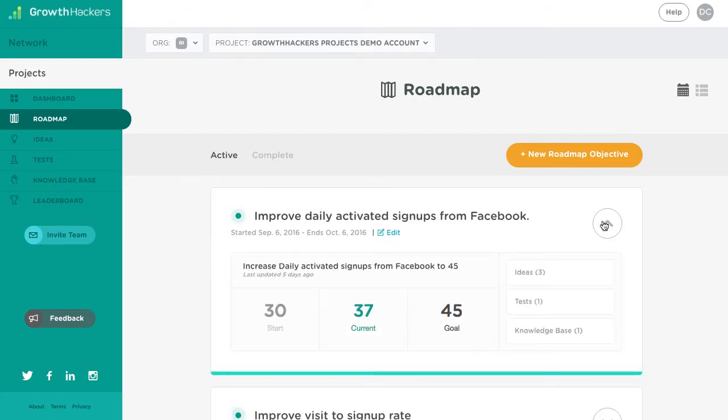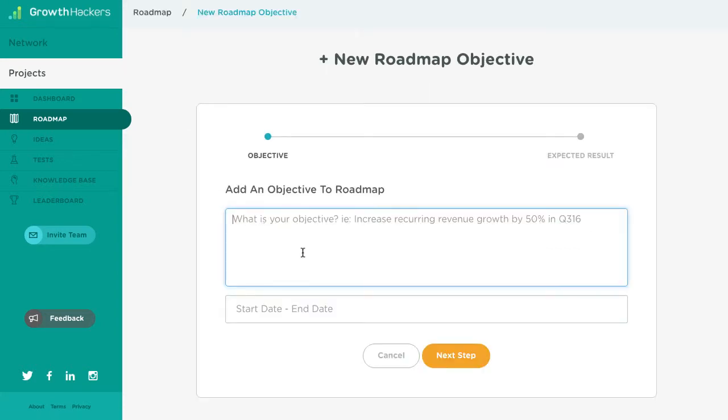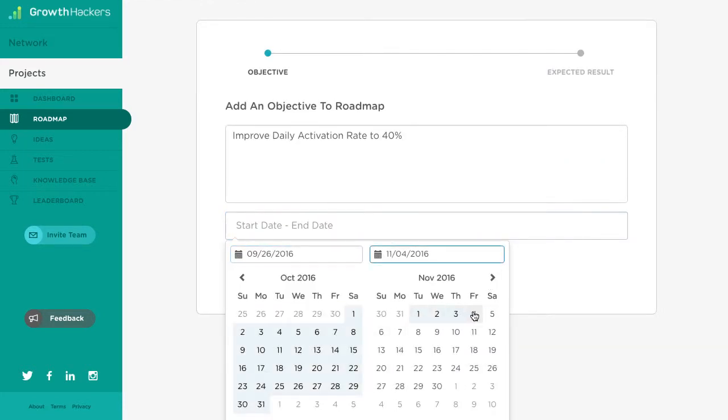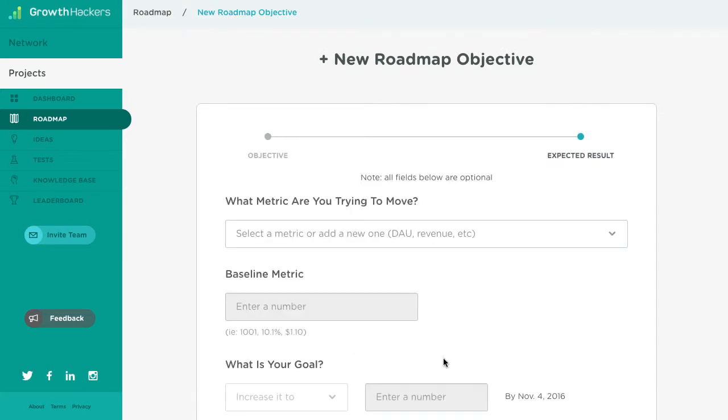Then for each one of these objectives, you're able to tie these ideas specifically into the objective to see what's going to help it. And you can see what your start is, your current, so you can keep track right in here, how many things are in the knowledge base and how many tests are live. So creating a new objective is really easy. You just come in here, you type in what your objective is, your start date, your end date. Since we're starting the 26th, we're going to end sometime around November 4th.